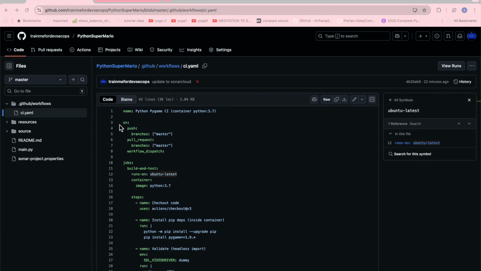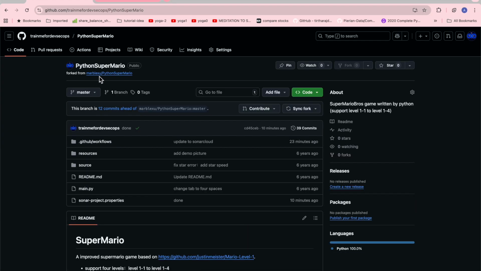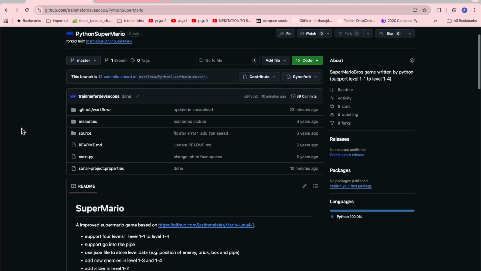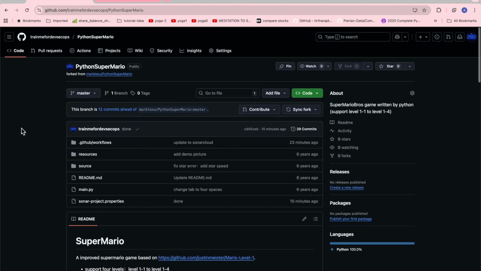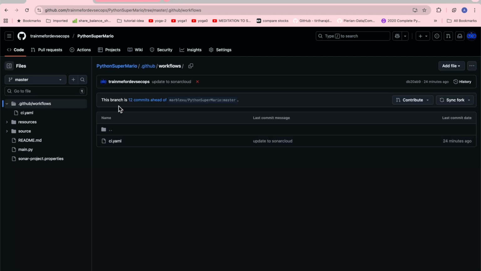Again, this is the source code we can see. This source code I've actually copied or forked from another repo. I have forked from this particular Python Super Mario, and what I have done is I have copied the whole project, but I have included my pipeline here. So how do we define a pipeline here? That is defined with the help of the directory structure called .github/workflows. Whenever you define a YAML file here, it will be picked up as a pipeline. So I've created a simple ci.yaml.